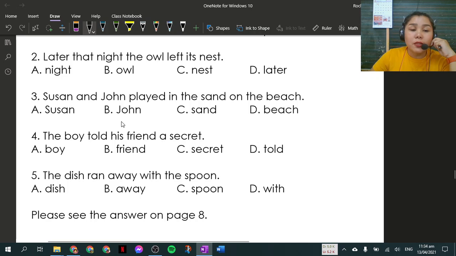Number 3, Susan and John played in the sand on the beach. A, Susan, B, John, C, sand, D, beach. Susan and John played in the sand on the beach.